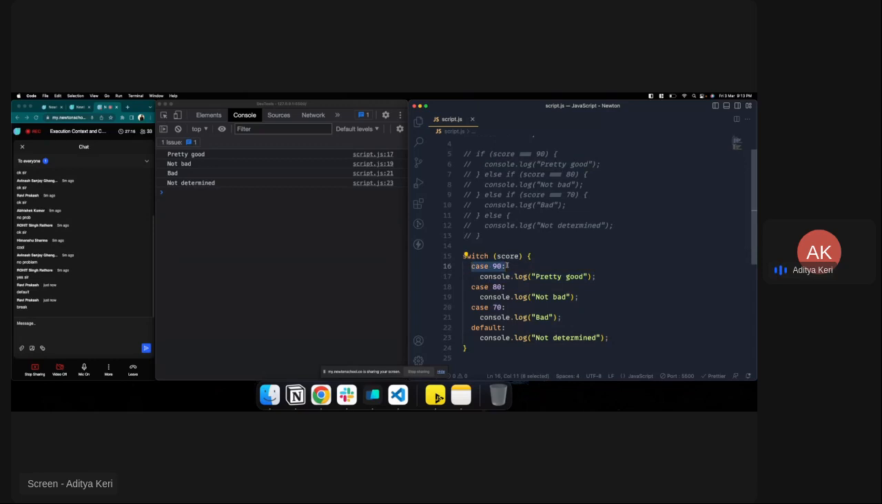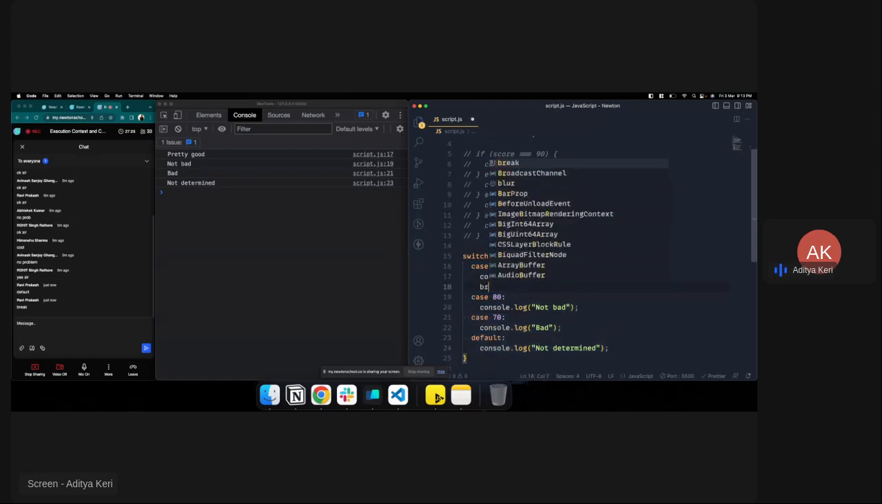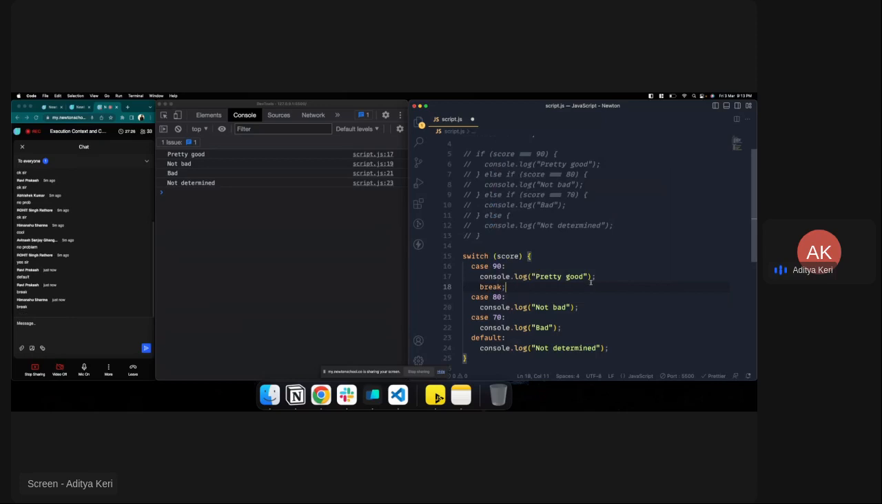If this meets the condition, only this should print. We should not even look at anything else. If that is what we want, then we need to add a break statement like this. What the break statement does is, if this case is matched, we simply console log the statement and we break out of this entire switch condition. We don't even look any further.